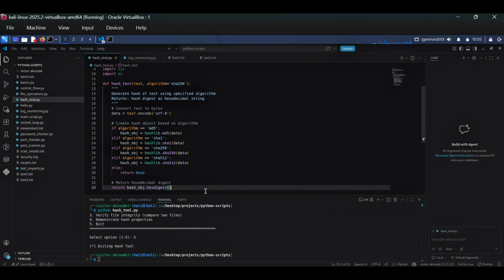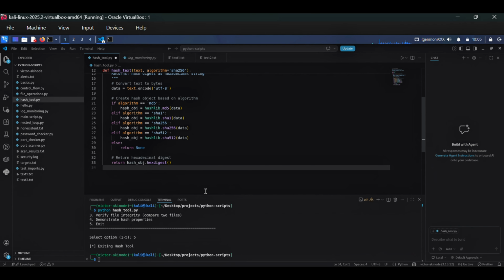Now let's move to the third section, which is the hash file function. And why do we need this function? We need it because text hashing is useful, but real security work involves hashing entire files. Downloaded software needs verification. System files need integrity checking. Also, disk images need forensic hashing, and this function handles files of any size efficiently by reading them in chunks so that we can hash gigabyte files without running out of memory. This is what makes our tool practical for real-world use.